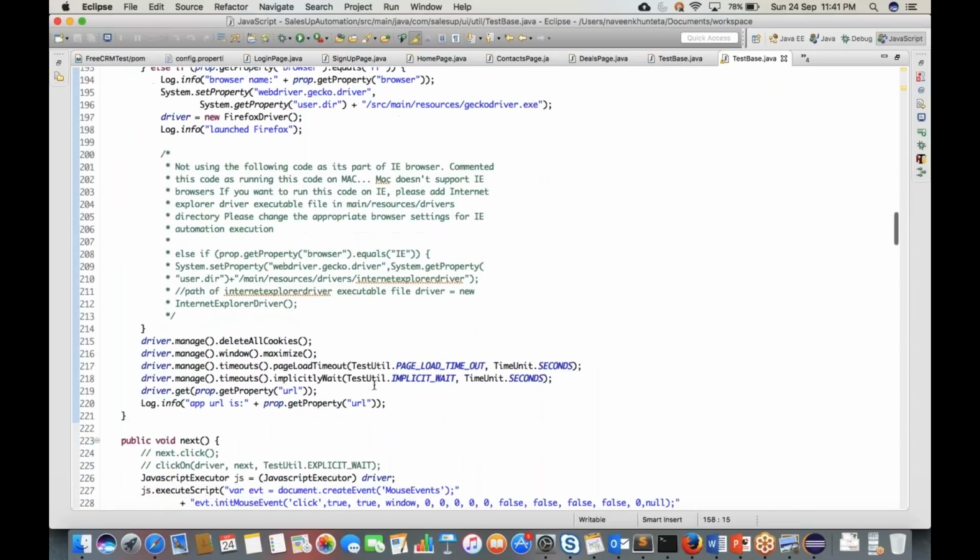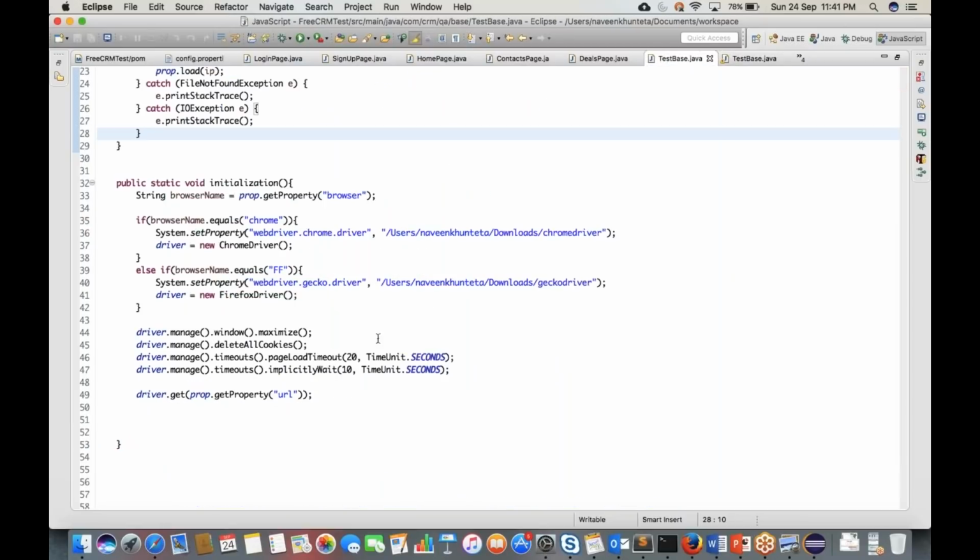So that's it, and yeah, cool. So this is also done. Now one thing we can see is that 20 and 30, these are hard coded. Let's see, tomorrow your application is very slow, it's taking 30 or 40 seconds for the page loading, and you want to increase and change the implicit wait also. So again you have to change inside the script.